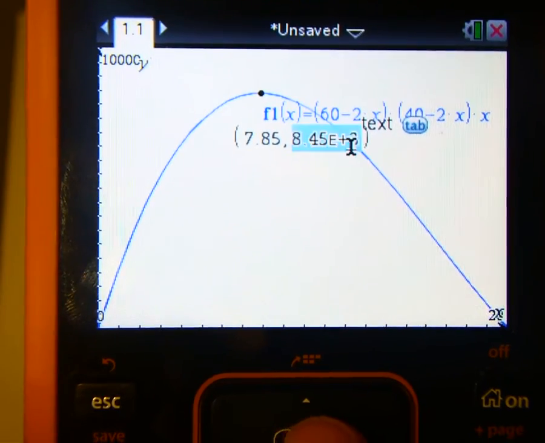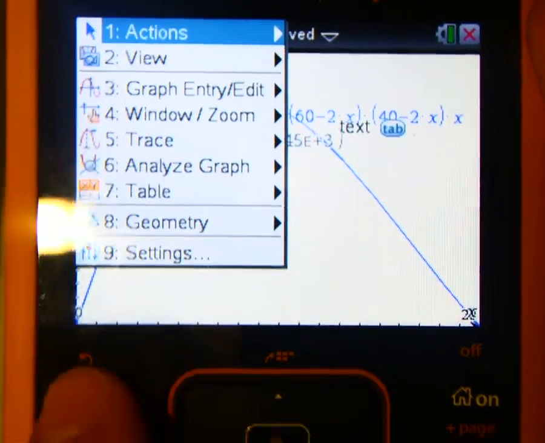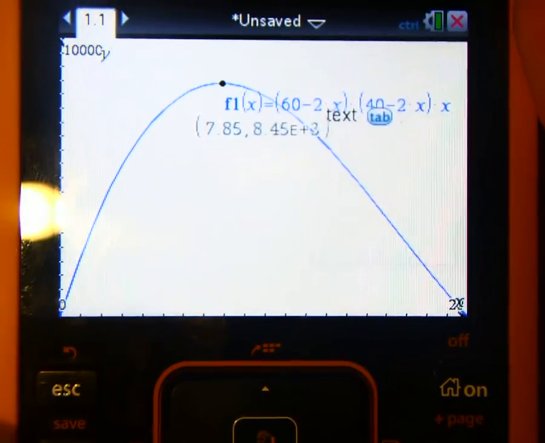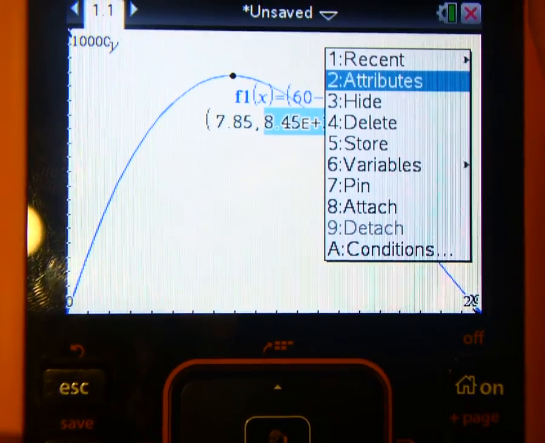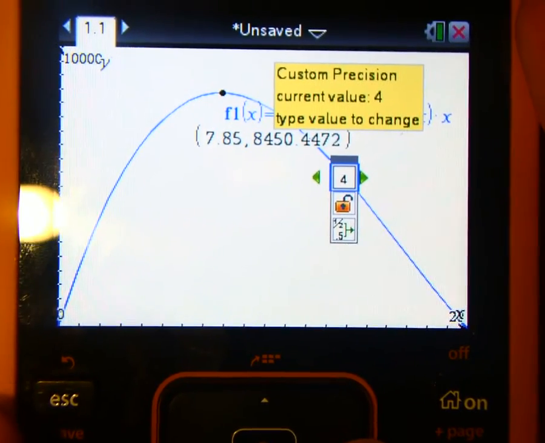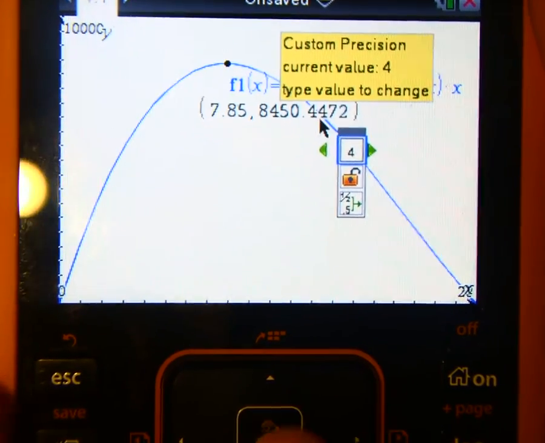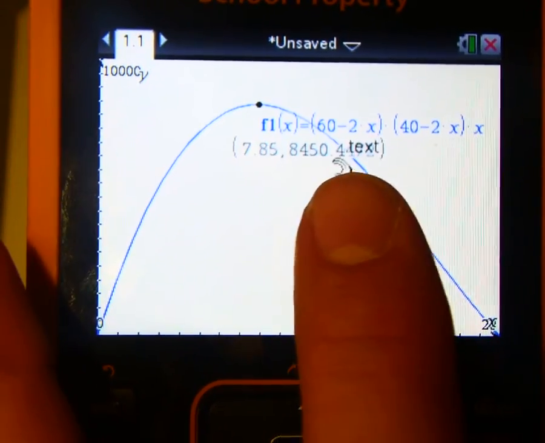If I click on this, I hit Control Menu after I clicked on that, and then I'm going to click Attributes, and I can just change it to go up to 4 decimals. And now I can see it, 8,450, right? So we can write that down.